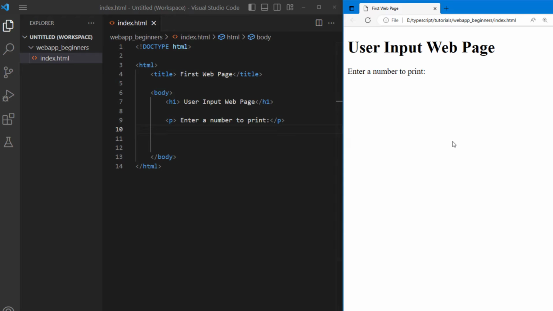So as you can see over here, what this web page shows is the title, which is first web page. Then we have the heading 1, which is the user input web page, and it can be seen over here as well. And then we have our first line paragraph which will tell the user and prompt them to enter a number to print. Now you can see that it does not have any field over here.